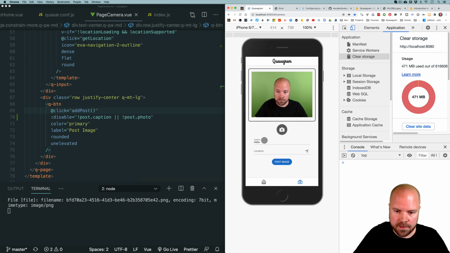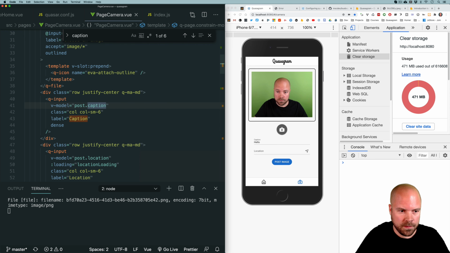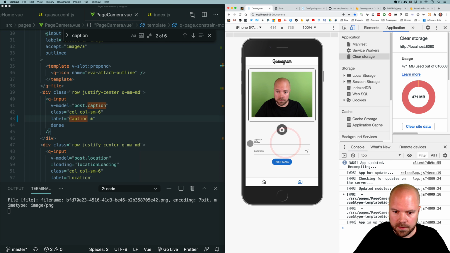And just to make it clear that this caption field is a required field, I'm just going to jump to that field and add an asterisk to the label. Save that. And this now looks more like a required field.